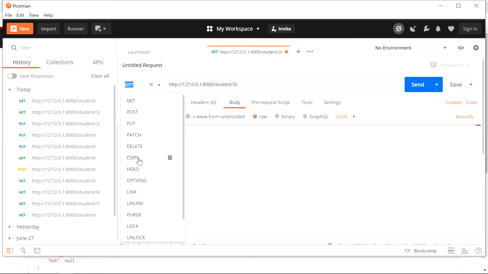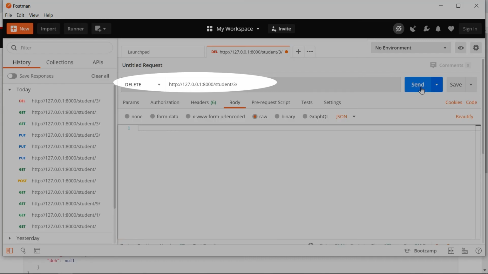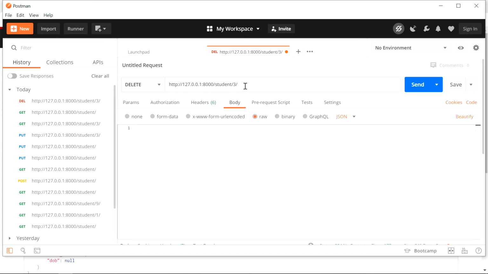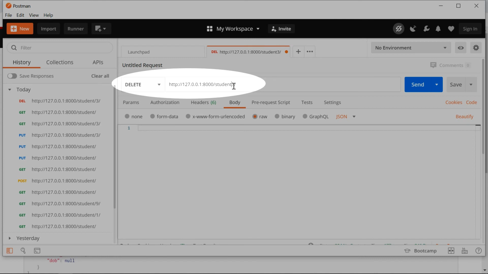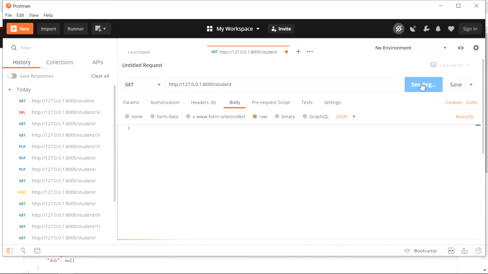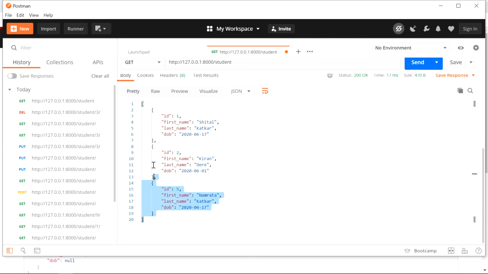Now I will delete the entry. We got response with HTTP status 204 no content. And now you can see there are only 3 entries.